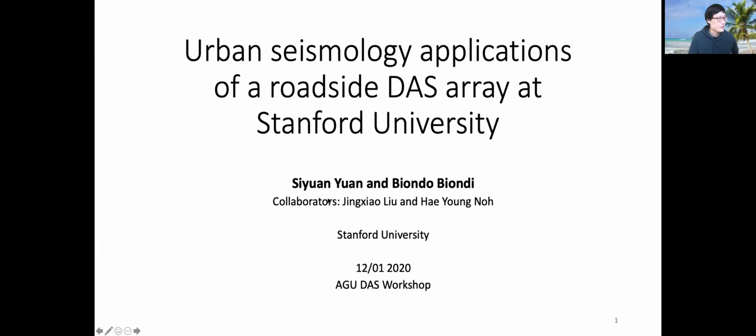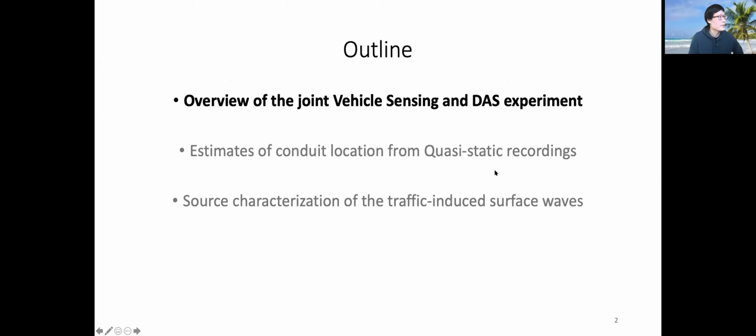Okay. So this is a collaborative effort with Jingxiao Liu and Heiyang Nao in the Civil Engineering Department at Stanford University. This is the outline of the presentation. First, I will give you an overview of the joint vehicle sensing and the DAS experiment. Then I will talk about what we can do with the data collected in this experiment.